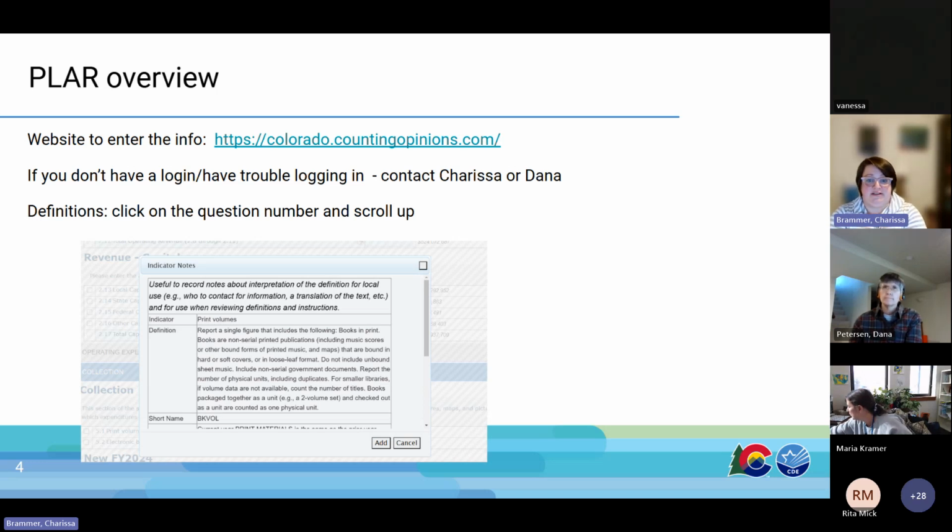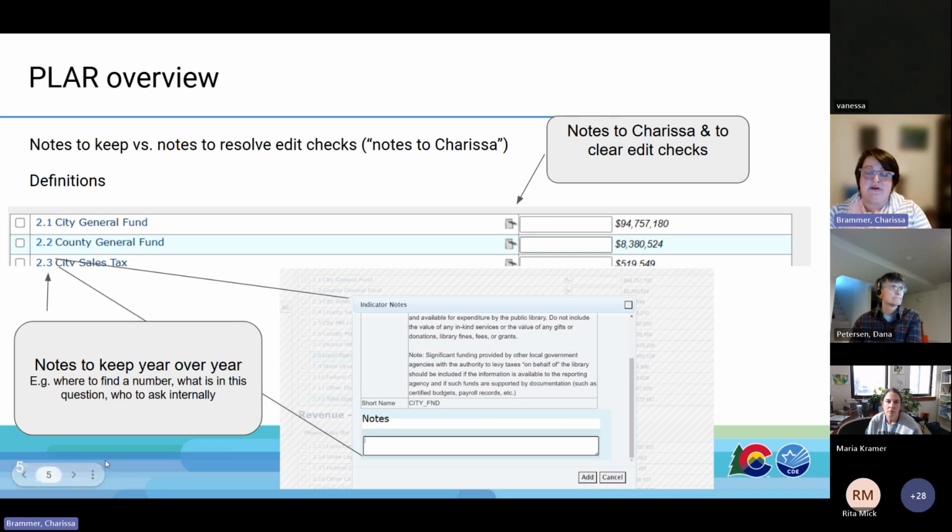And then for definitions, this is something that really trips people up each year, because the system is weird. What you do is you click on the question number and a little box pops up. To see the definition, you have to scroll to the top. We did try mightily to get this changed so it would show the definition when you clicked on it, but the system is just not able to do that. So you have to click on it and then scroll up.